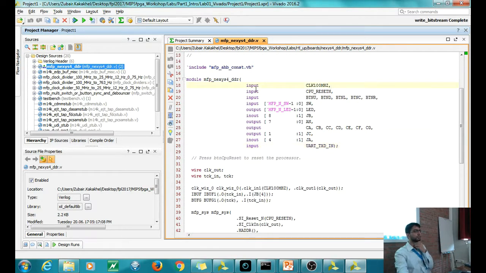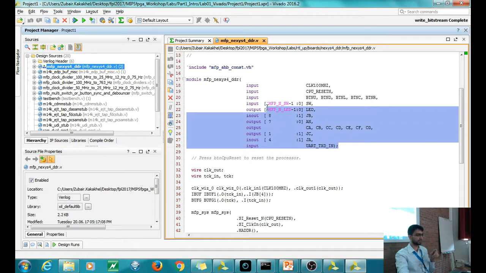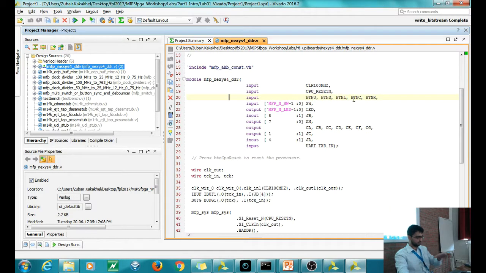From the top module, from the platform, the Nexus 4 DDR platform, we take the clock, 100 megahertz clock input signal. We take the reset, CPU reset push button. We take the other push buttons, up, down, left, right, as input signals. Then we have switches, LEDs. Then we have JTAG pins and the UART pin as well. We'll use UART later separately. Up until now in the workshop, we focused on the switches and LEDs.